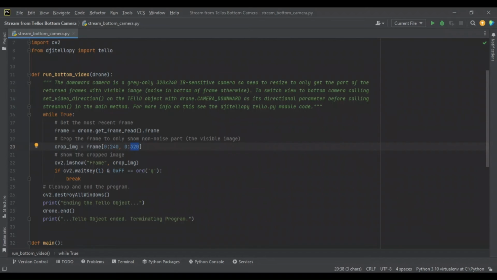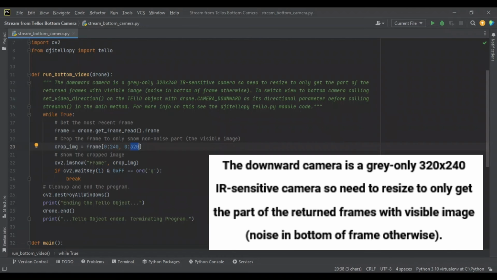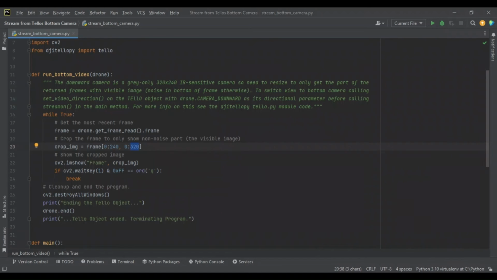We get our 240 by 320 from the format of the infrared sensitive camera on the bottom of the Tello drone. We know that its dimensions are 240 by 320, so that's what we're going to use to slice it. With this named crop image, we're going to switch what we're showing to crop image. I didn't change it here, but let's put crop image here. And that's all. Now we're going to run this again, and we'll see a better output with just the cropped image from our bottom camera stream.